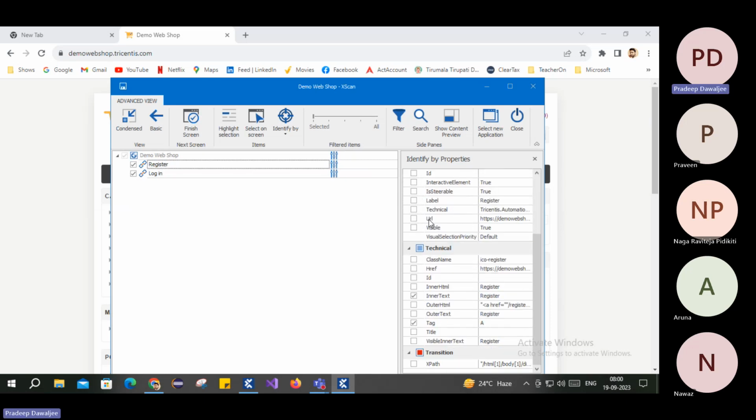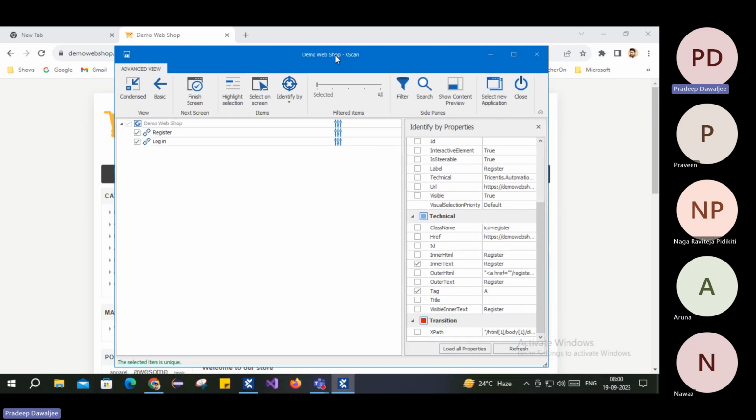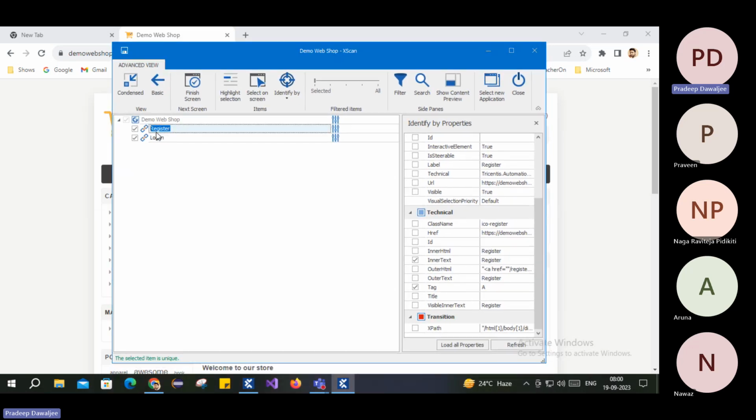By default, Tosca identifies with some default properties. For example, here it is identifying with inner text, register, and tag A. So these two checkboxes are checked, which means these properties have been suggested by Tosca, and it is able to identify the selected item in a unique way.